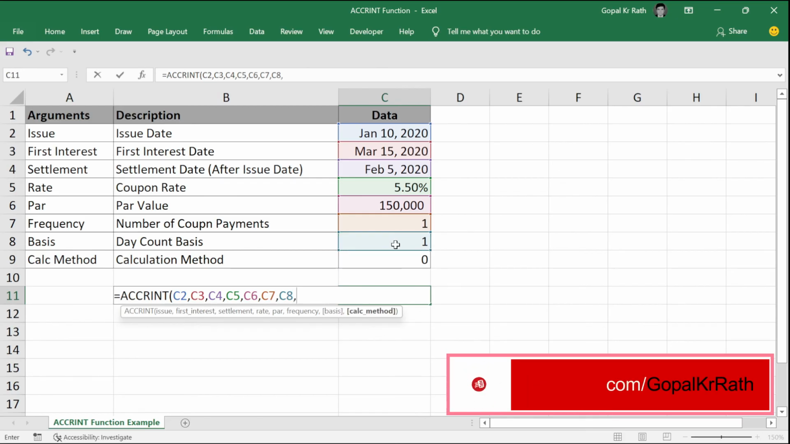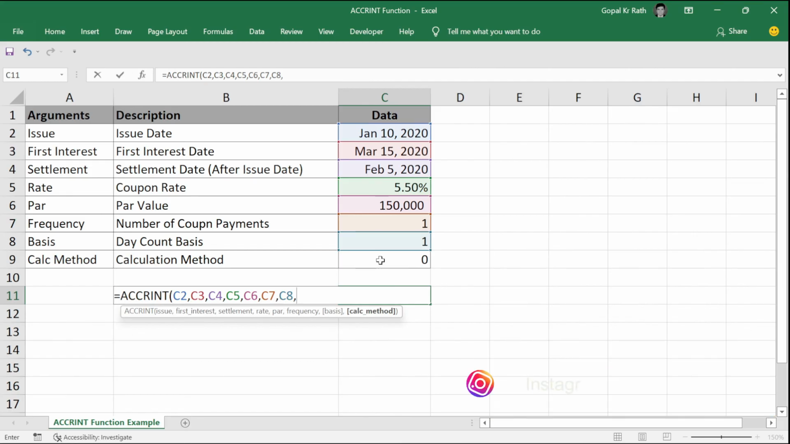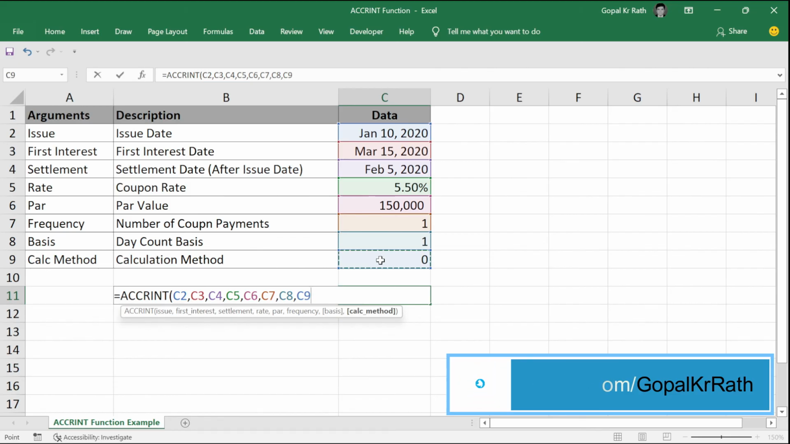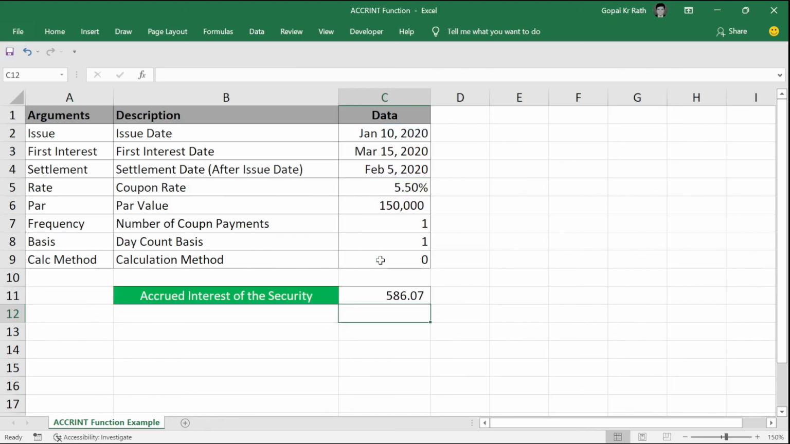Next, your calculation method. If nothing is entered, then 1 will be the default. If you want to make it 0, it means the accrued interest from the first interest date to the settlement date. And then close the bracket and press enter. So now your accrued interest is calculated.